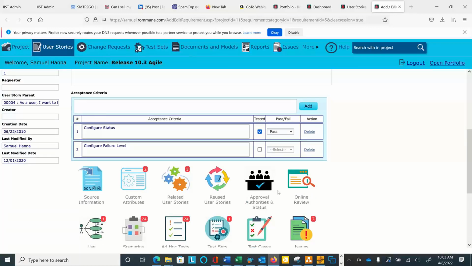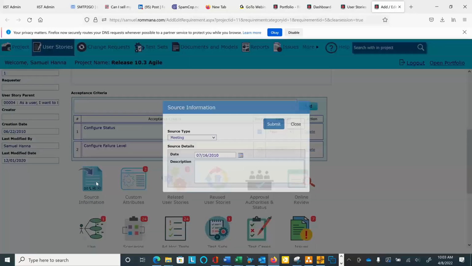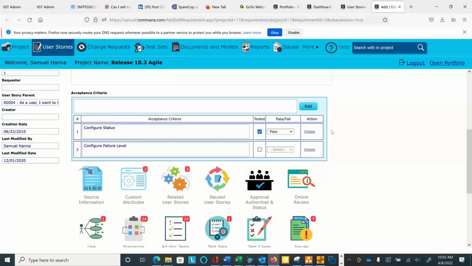So that simply tells you that a user story does not exist by itself. This user story relates to 3 other user stories. There are even 2 custom attributes that were created for user stories in general. If I want to see the custom attributes, I click on this. The source of the user story is here. All right. My apology for going 3 minutes beyond my time.